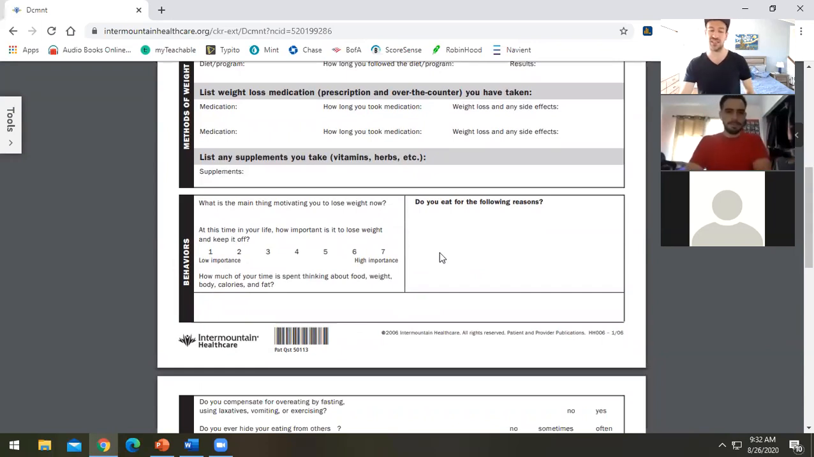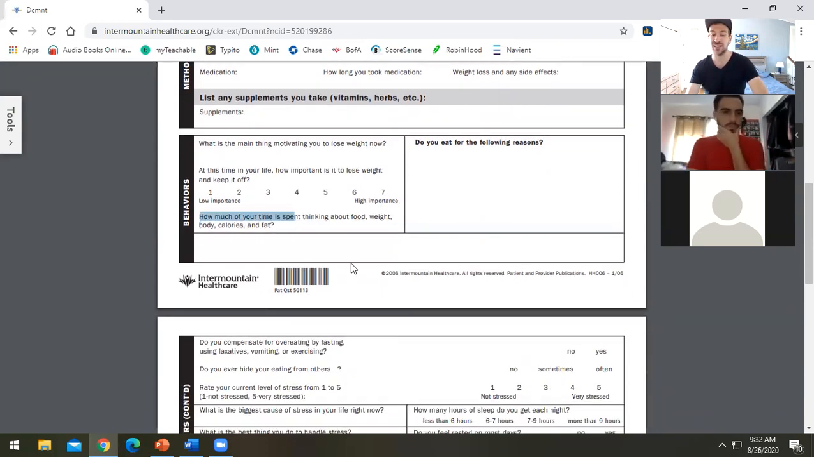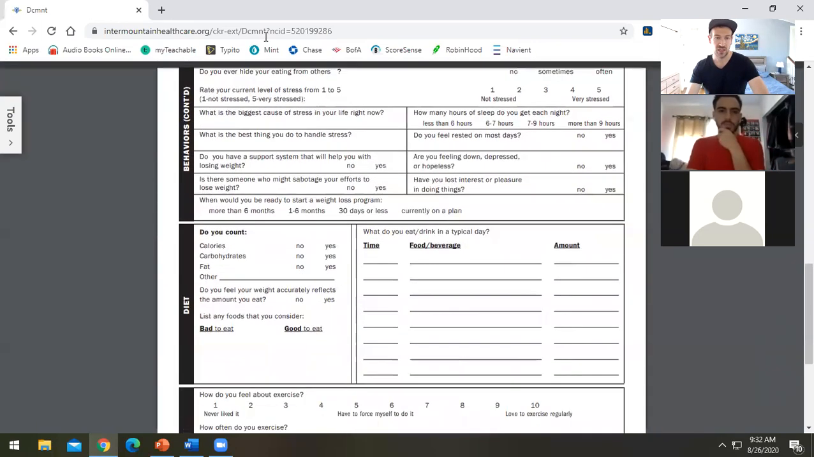And then we start to get into how they think, right? What's the main motivation behind you losing weight? At this time in your life, how important is it to you? If they put like a 7, you're like, whew, intense imagery, intense cognition, right? How much of your time is spent thinking about food, weight, body, fat, calories? If it's a significant portion of their day, we're getting an insight into how this person thinks.